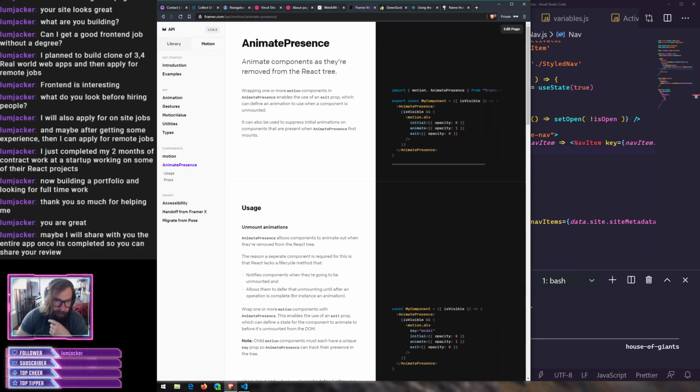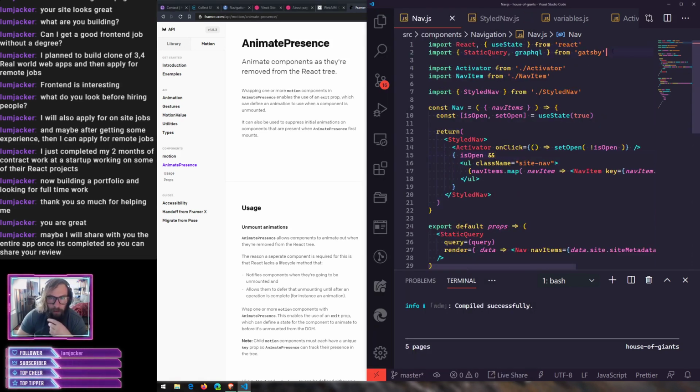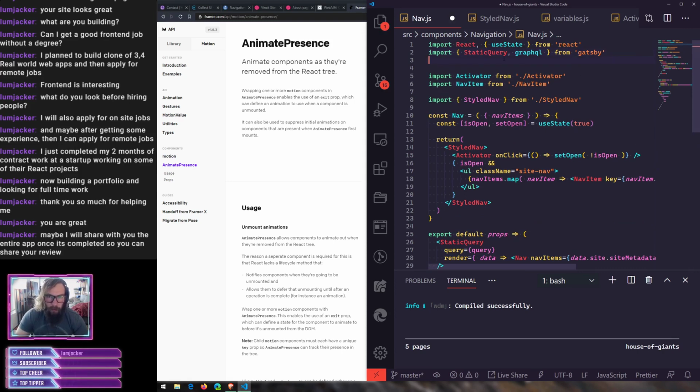For Framer, we need to import a couple of things. We need to import this motion property and this AnimatePresence property from Framer Motion. So let's go ahead and do that. We'll keep it at the top here with the rest of these node module imports that we're using. We'll import motion and AnimatePresence from Framer.